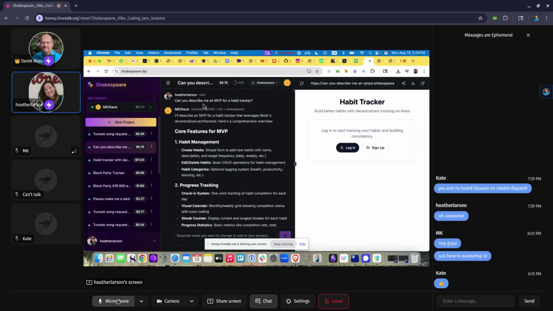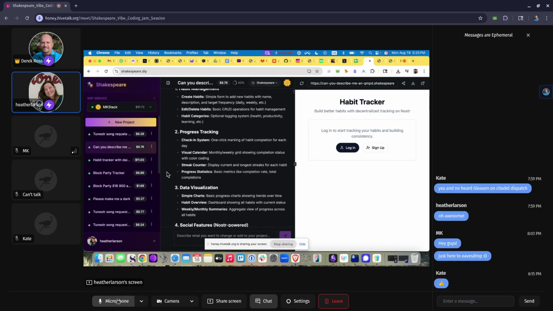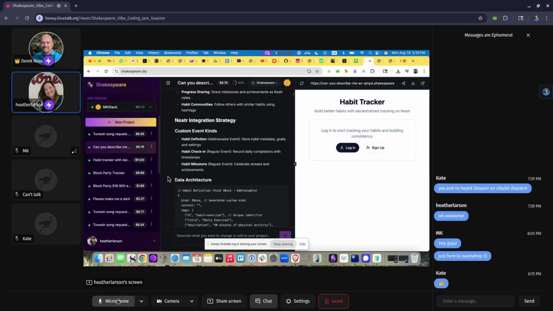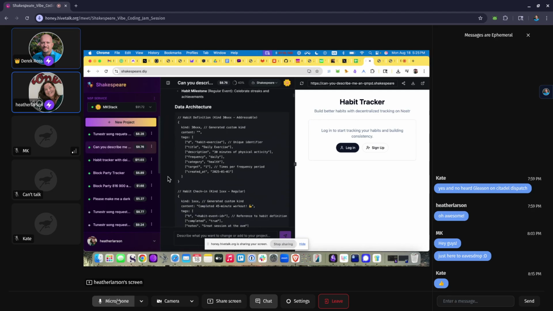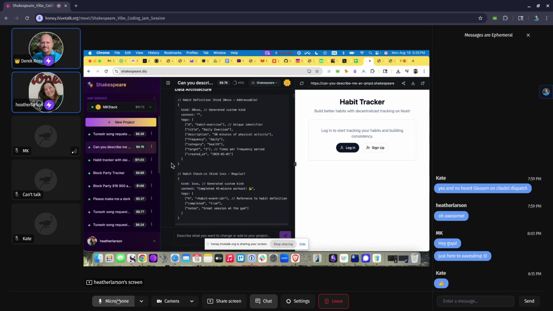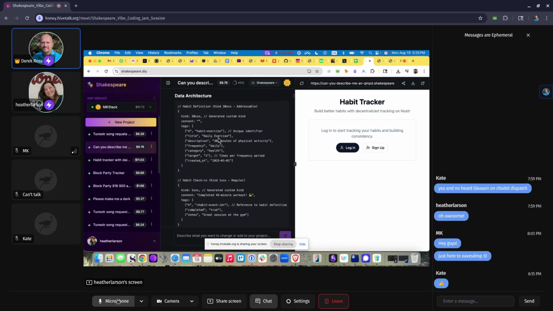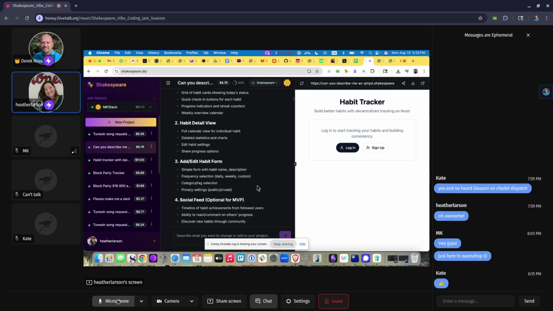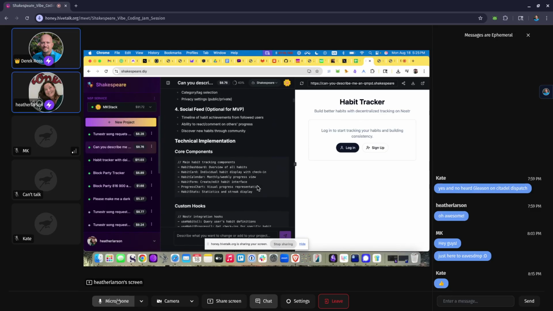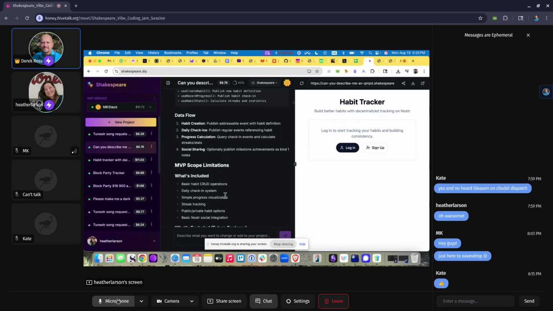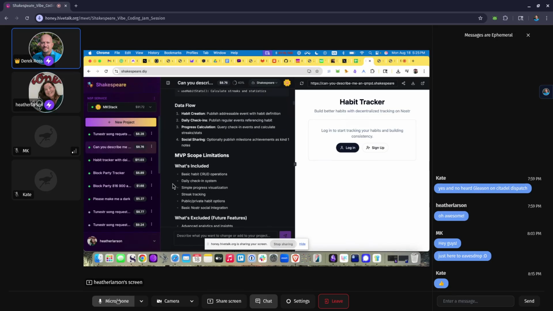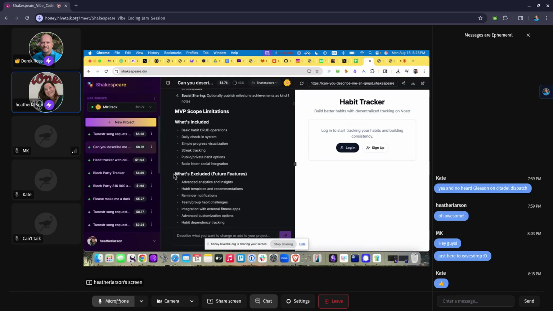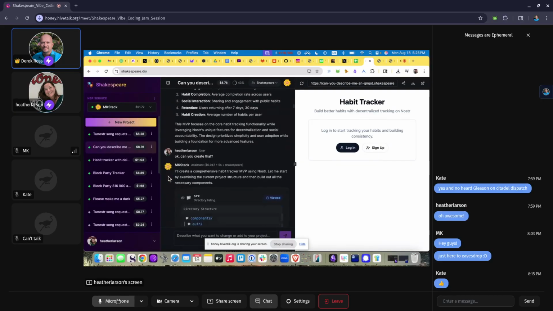So can you describe to me the MVP for the habit tracker? So it did, and this is very human written, and then it comes to the data structure. So it's going to use a replaceable, an addressable event. And then more English for people. I mean, the average person doesn't need to know some of this stuff, but it depends, obviously. Like, you may want to know how your app works.